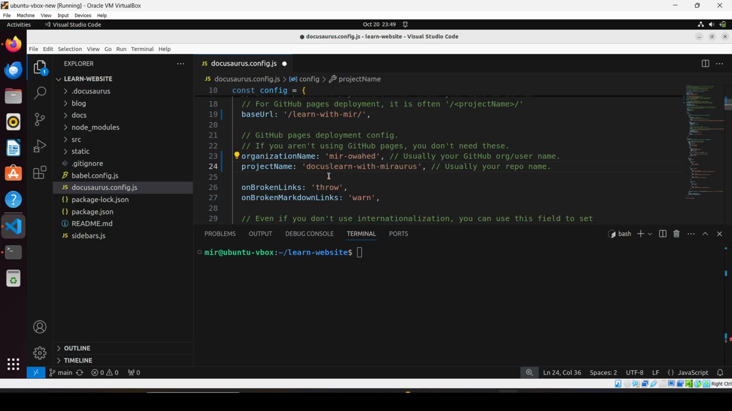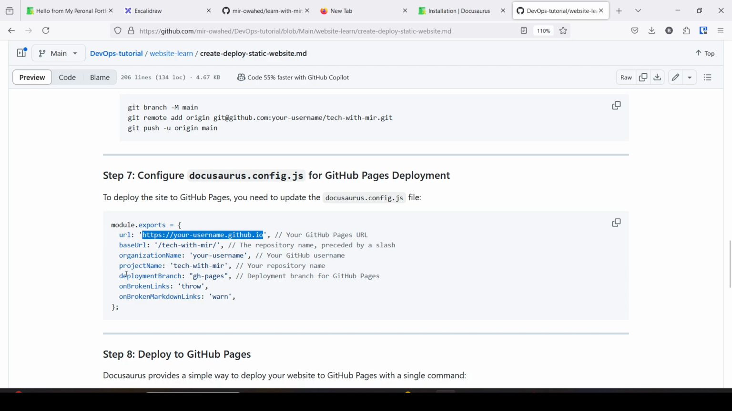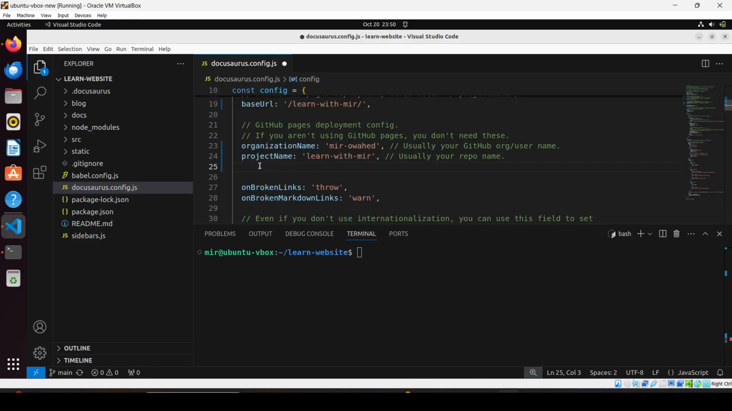Control V, Control C. Control V, and you can add one line, that is this deployment branch. This, copy, okay, branch is done.